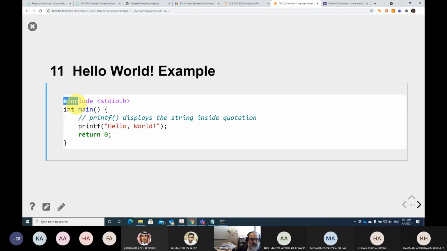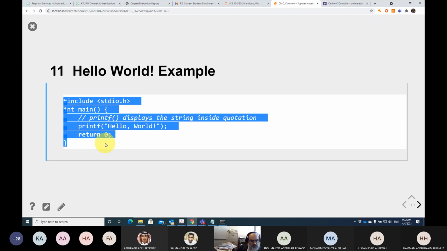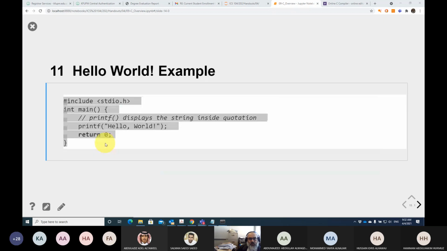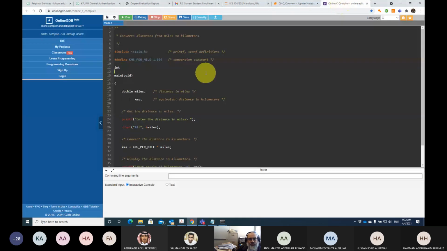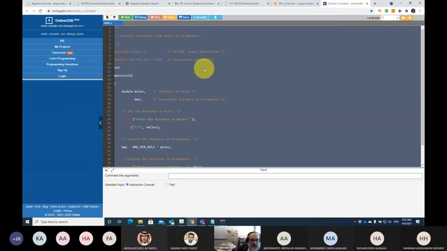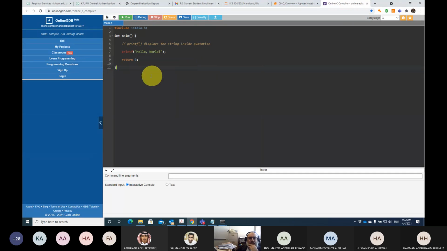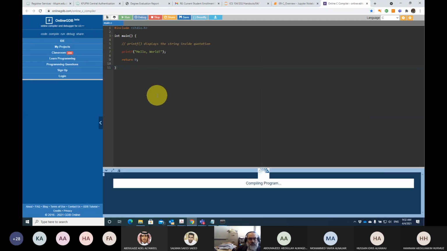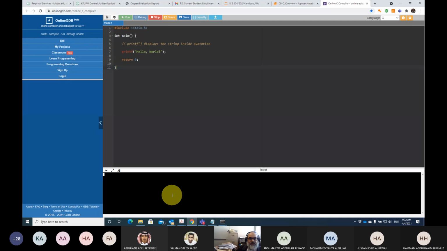So let's see how this executes by going to the online compiler. If I paste this, Control V, and press F9, as you can see here, it basically prints hello world. I think it printed this because I pressed something afterwards. Let me press F9 again.